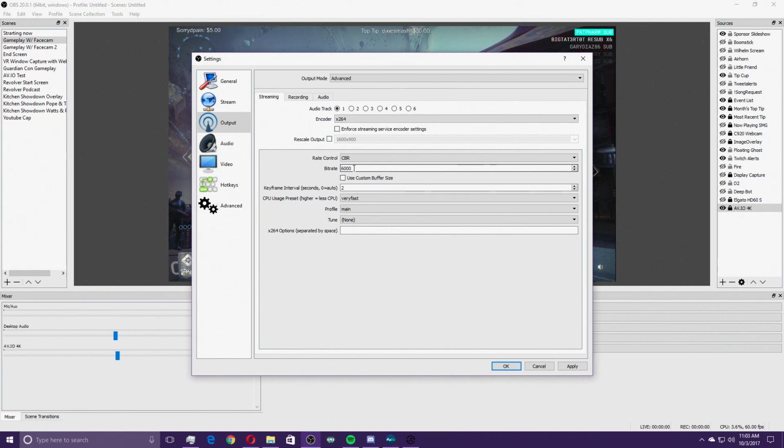But if you're not partnered, you may not have access to quality options. So I'd recommend like a 1,500 or 2,000 bitrate, and then see what your viewers say about it, see if they're getting a smooth experience. Keyframe interval, not much to say about this. Set it to 2, forget about it.